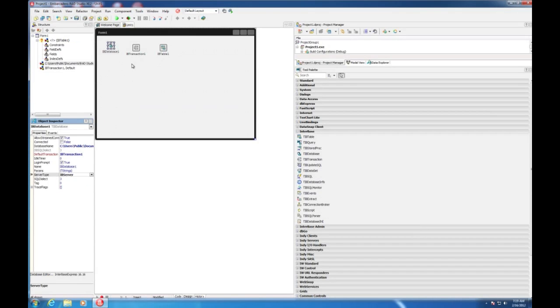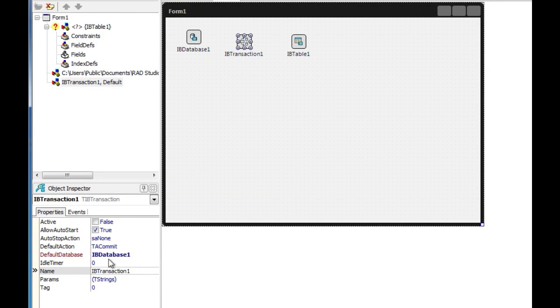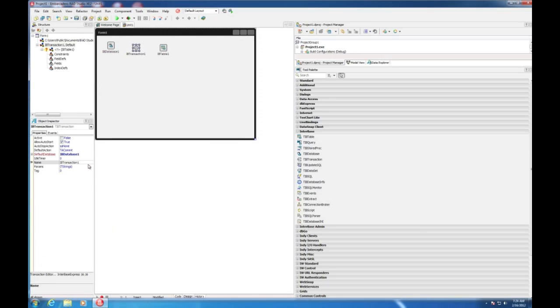So next, let's move on to our IB transaction component, and we see from our IB transaction component properties, our default action is to do a commit, and the default database we're going to use is our IB database component, and that points to our sample DB demos database. So that's all set. Next, let's move on to our IB table component and set its properties.